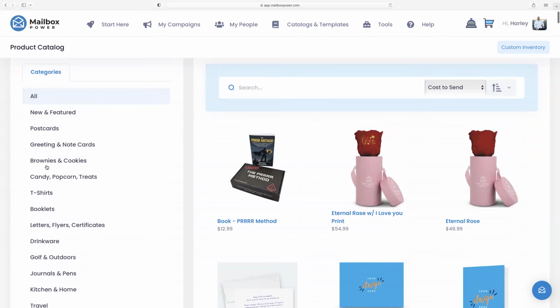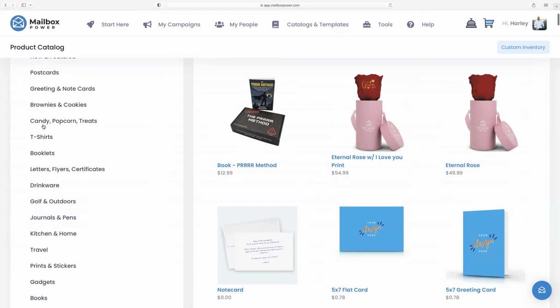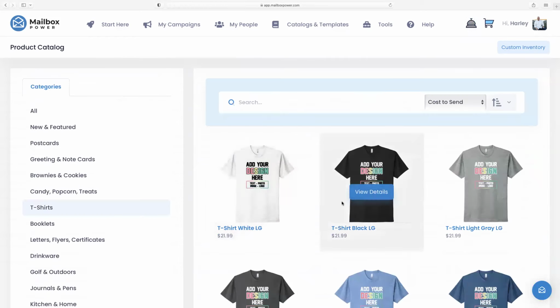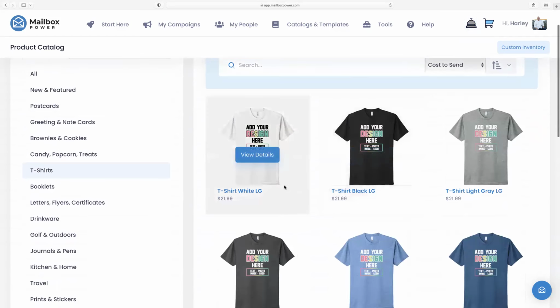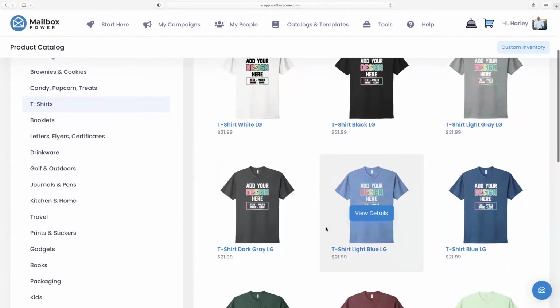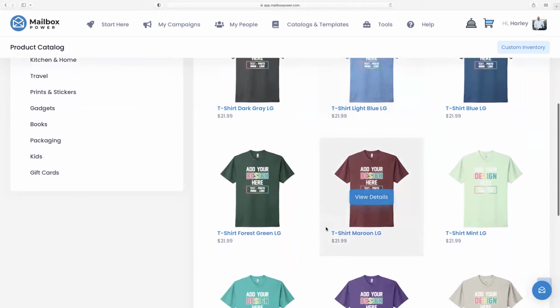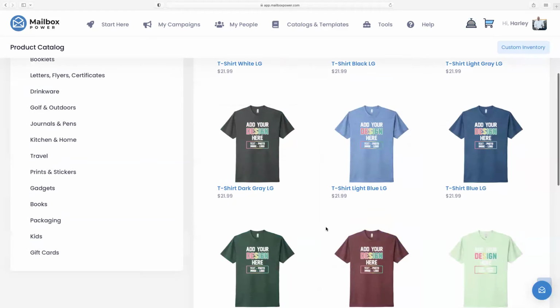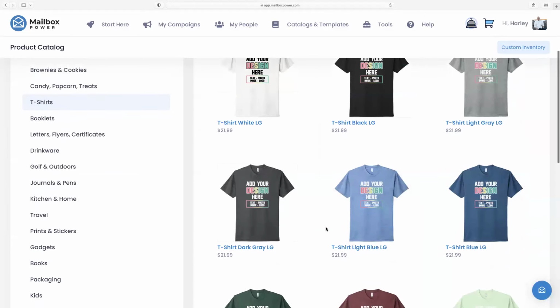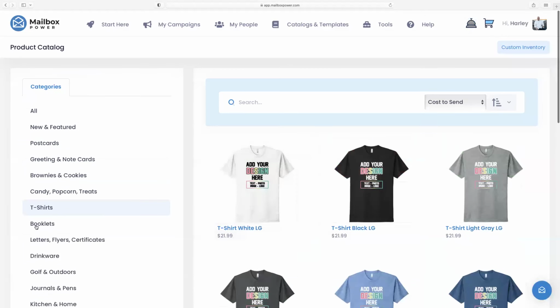Postcards, greeting cards, brownies and cookies. They're amazing brownies. Candies, t-shirts. Yes, you can personalize t-shirts and send them to everyone. I did this for my daughter for graduation. I made a really cool shirt for me, my wife, grandma, and her sister. And we kind of surprised her with a picture of herself, and it was cool to do. It was kind of neat. So you could do this for teams or reunions, things like that.